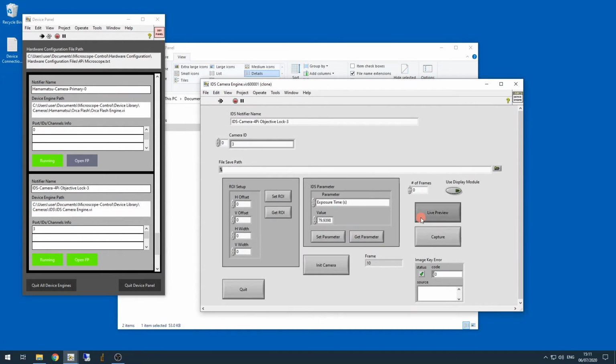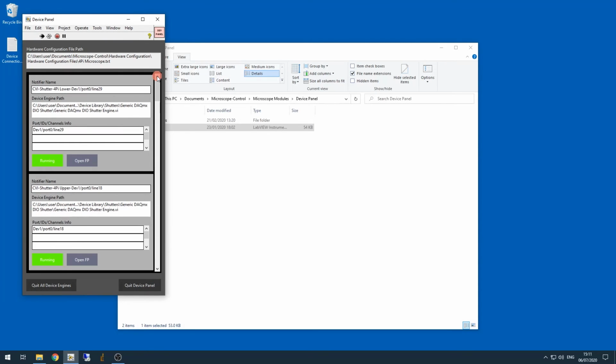Okay, now we've worked our way through all the devices and everything is working. To quit, we can click the Quit All Device Engines button, we can click the Quit Device Panel button, or we can stop the device engines individually and then quit. It doesn't really matter.